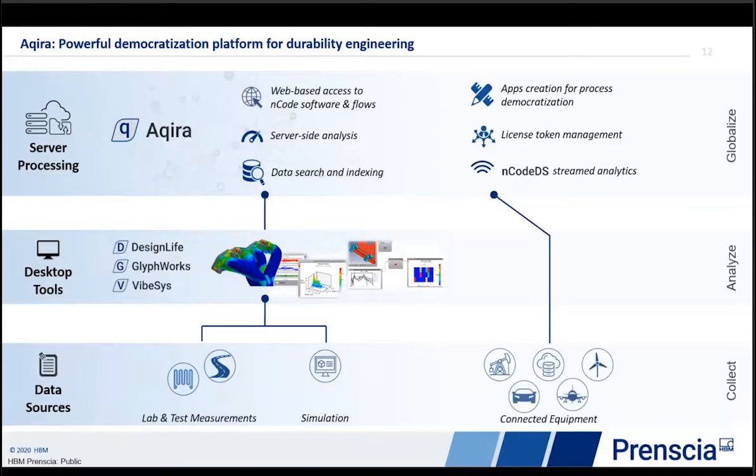And additionally, another reason for Aqira is the fact that we see the landscape of data changing, as more and more products and equipment are connected, increased volumes of data, increased streaming of data, and Aqira really is that platform which we can base not only the existing types of analysis that people do with test and measurement type data, but also more connected vehicle and connected equipment type data can be streamed in. So that's all part of the roadmap of where Aqira is at and where it's going.